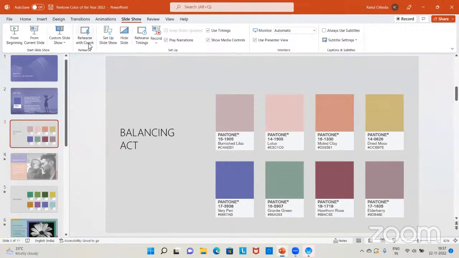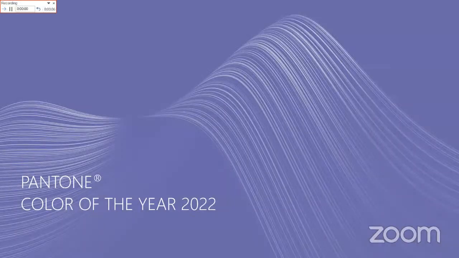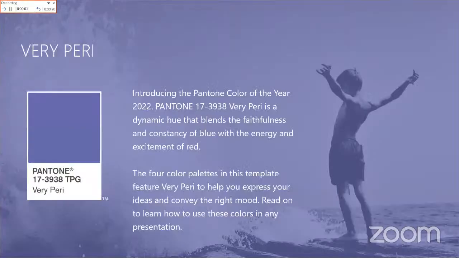Then, as we have seen with Rehearse with Coach, similar to that, if you are only going to rehearse with timings, then you can use the Rehearse with Timings option. As I click on that, in the left corner it starts recording how much time I am going to spend on each slide. As I press next, I move to the next slide. This is the introduction slide.